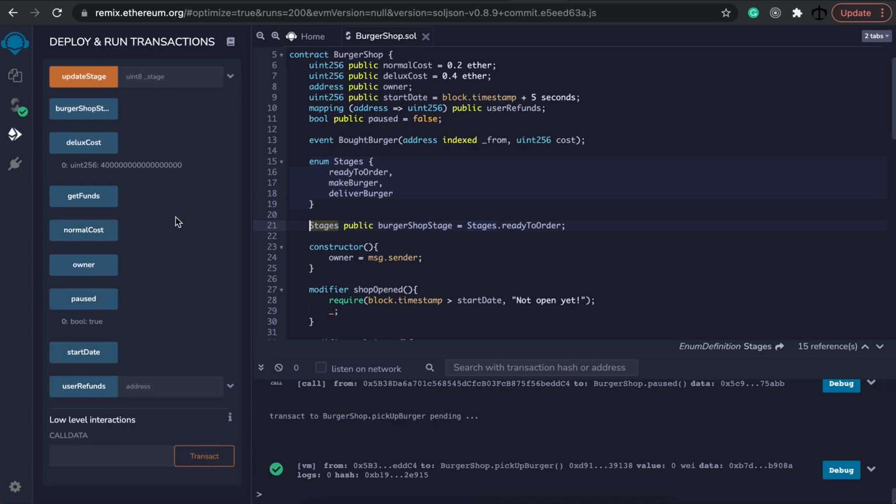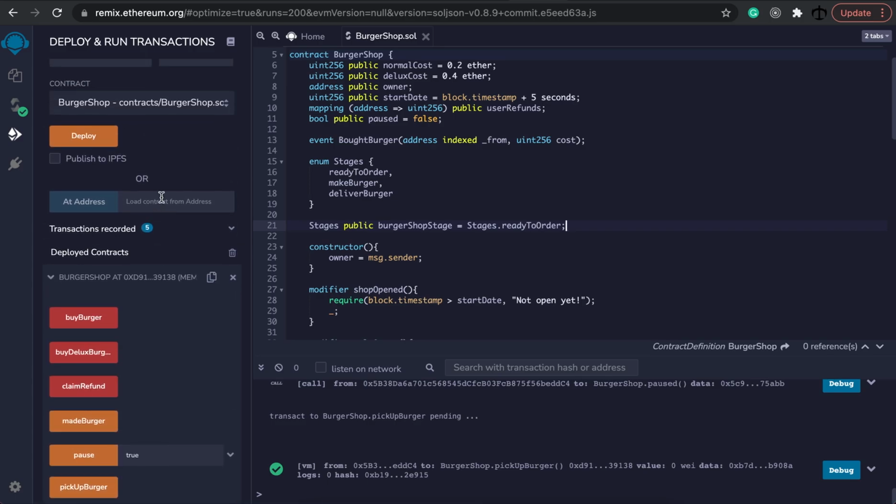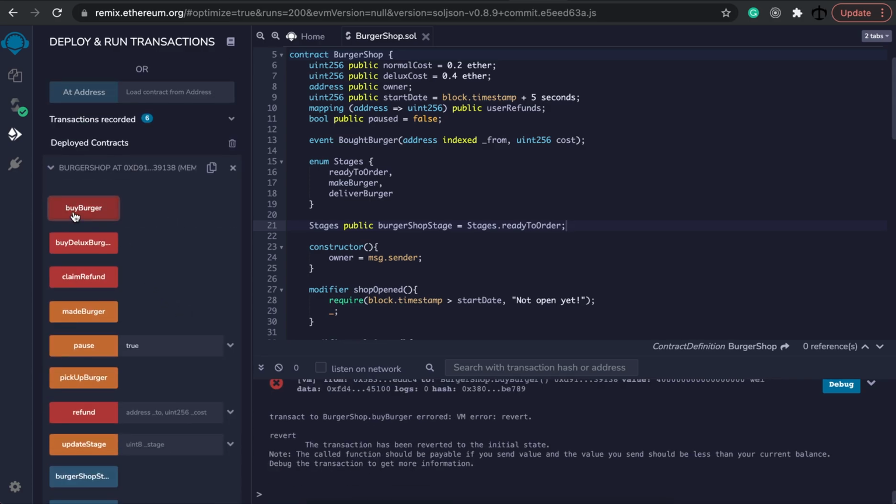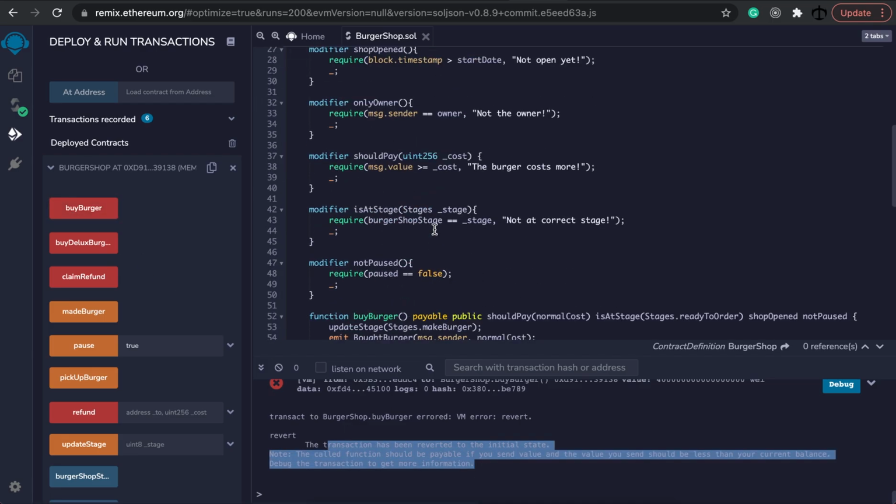Anyway, we are on state 0, by the way, just to make sure. We are now going to attempt to buy a burger again when the contract is paused. So I'm going to do exactly the same thing, send in a value and try to buy a burger. And then you can see it fails and it reverts. Now we haven't specified a reason, but this is because the contract is paused.